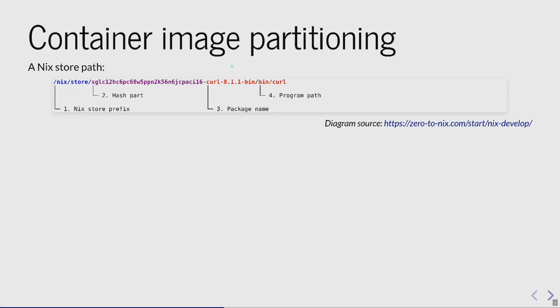So to elaborate on how this works, I'm going to do a quick review of what a Nix store path looks like. But I guess before that, quick show of hands, how many people have any experience with Nix whatsoever? Okay, a few. All right, that's good.